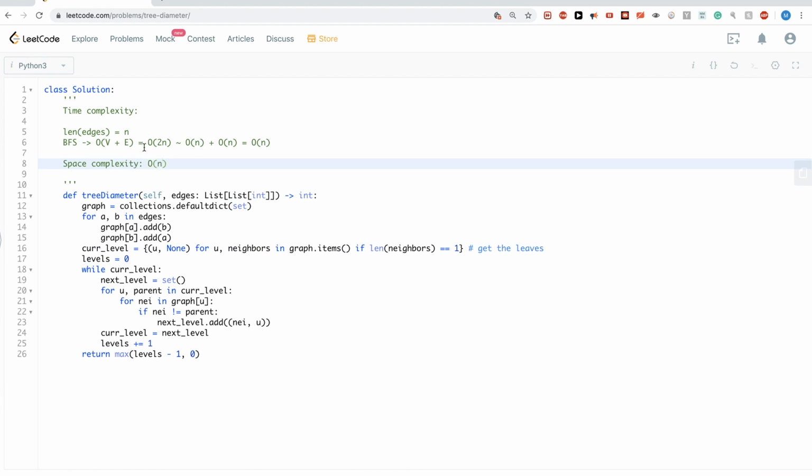Okay, so that's it for this problem. We saw two solutions, one using DFS and another one using BFS. There are other solutions that you can look at, but those are the two that are the most important to know.